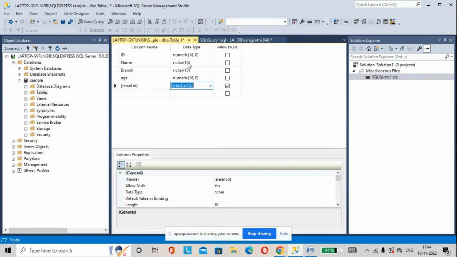Suppose the student name is of only 4 characters. Then what will happen? The remaining 6 characters get wasted. Yes or no? But in the case of nvarchar, how much data we give, that much memory is utilized. So here memory is not wasted by using nvarchar. Is it clear? That is the difference between nchar and nvarchar.